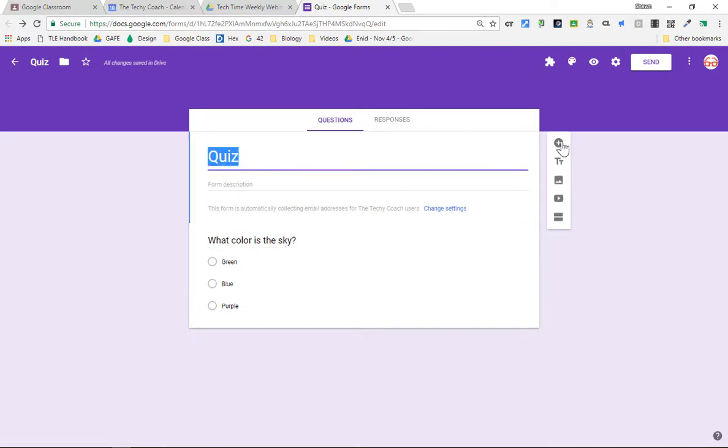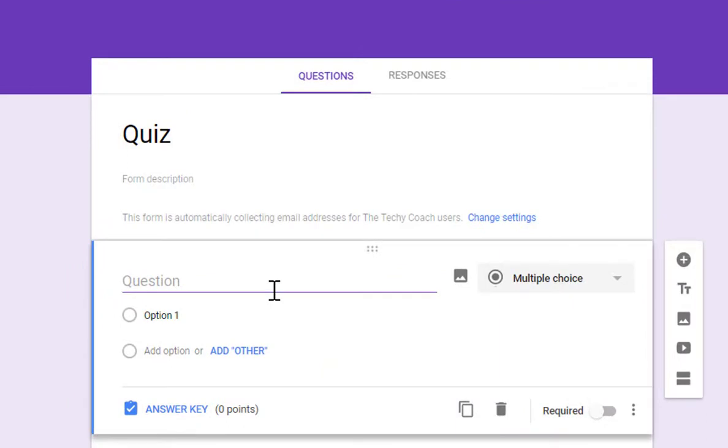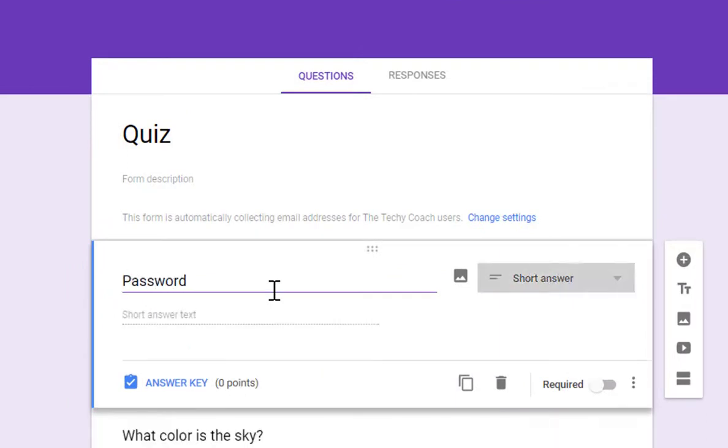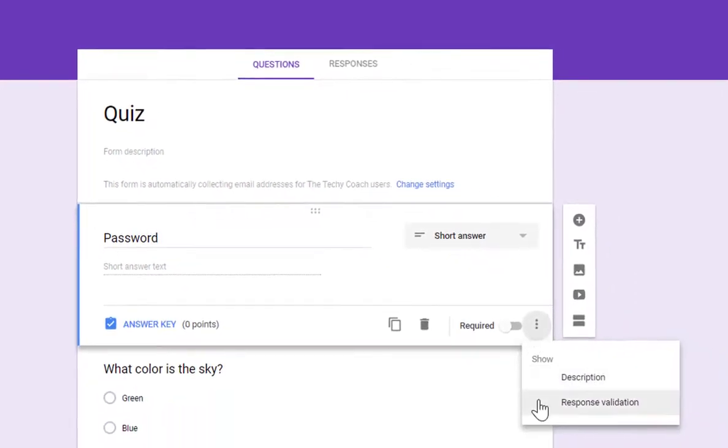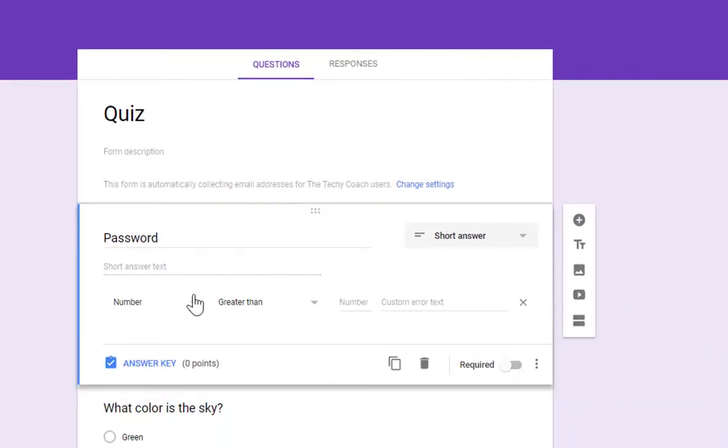What I'll typically do is I will add a question, and I'll call it password. And for this, it has to be a short answer question. And so what I'll do with the short answer question then is I will click this little more menu here, and click response validation. And I'll say that it has to be text. And I'll say the password is trees with a capital T.